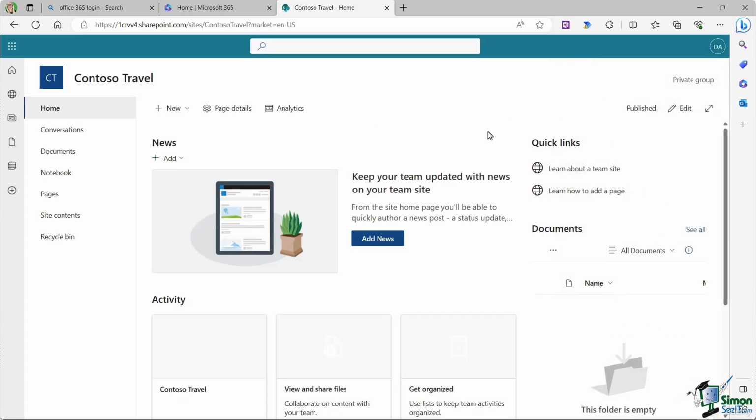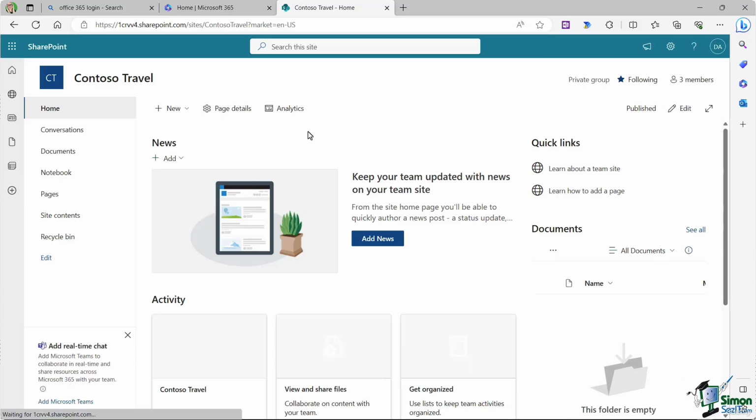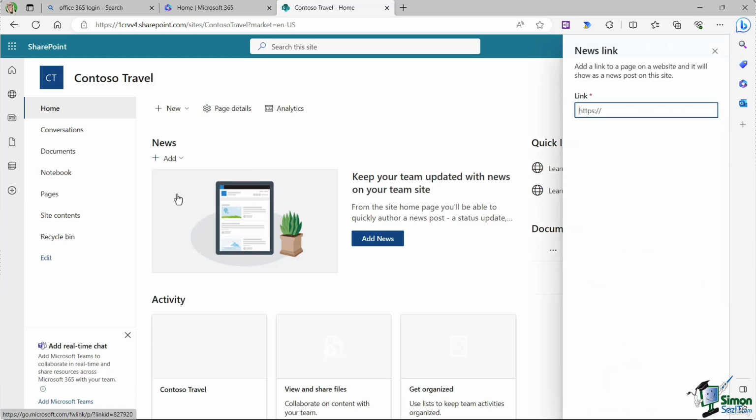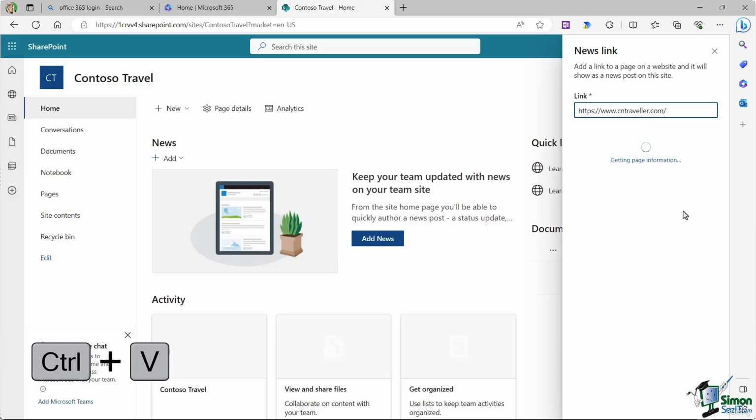Let's close down some of these pop-ups. There we go. The final part of this exercise was to add 2 news posts. And I said that I didn't mind which websites you used. Just make sure they're sort of travel related to keep within the theme of the site that we're creating. So let's click the drop down underneath News and we're going to add a news link. Notice the link pane opens up on the right hand side and I have a link copied to the clipboard. I'm going to Control V to paste that in.